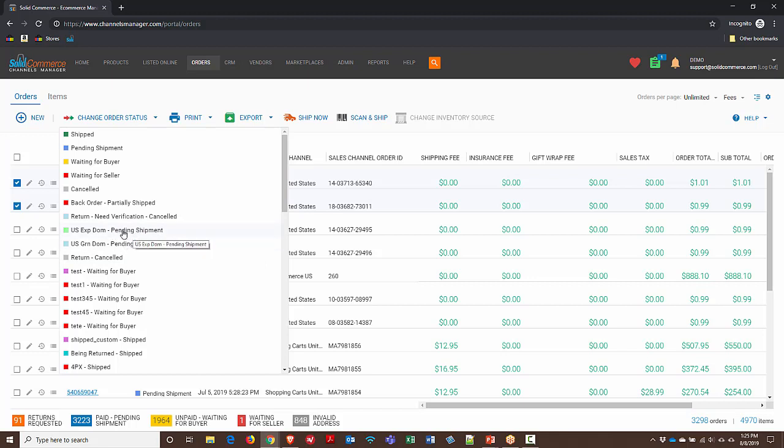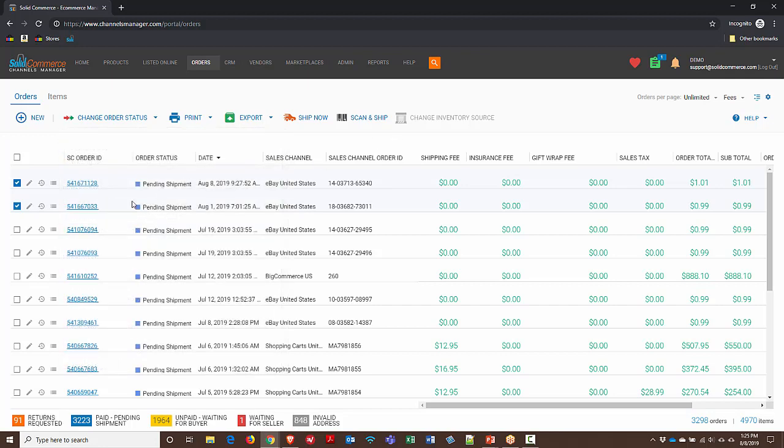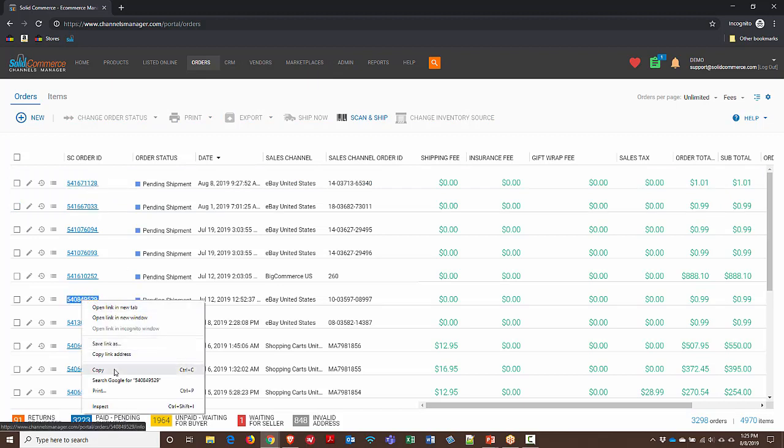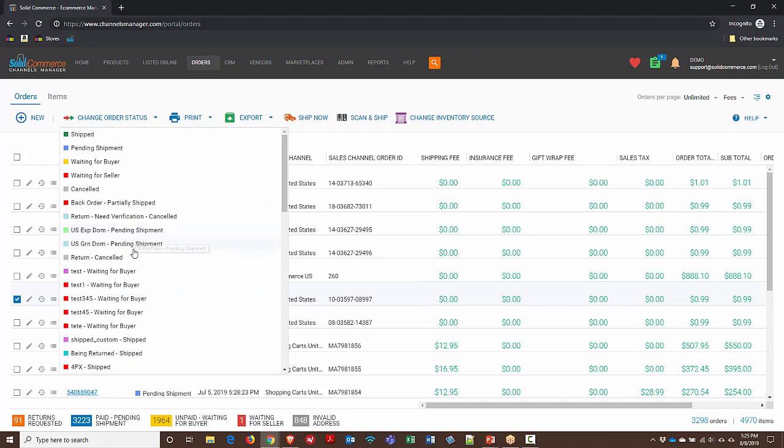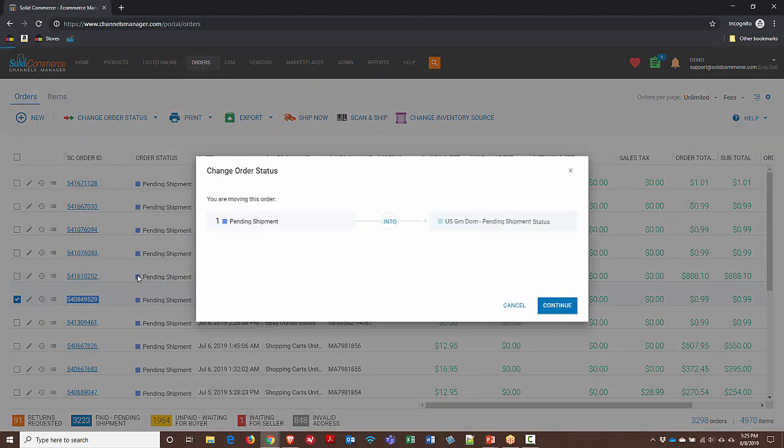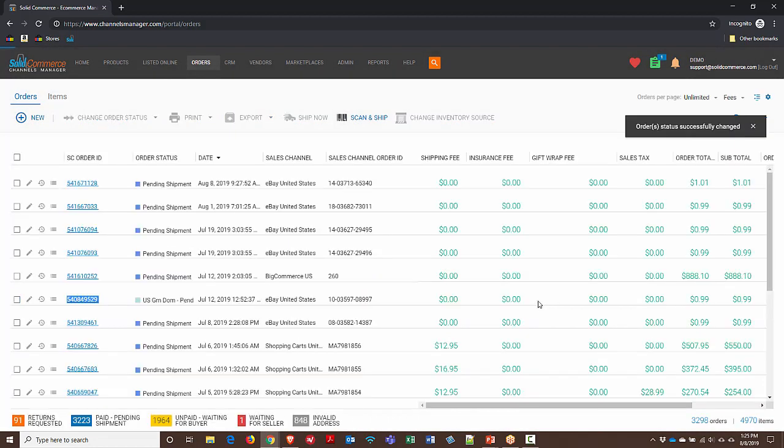I can do that through the new UI, and in fact, let's grab an order here and do a test on it. I'll copy the order number. So I'll take this order and we can move it to one of these pending shipment statuses. It's going to give us a confirmation. Hey, is this what you want to do? This is what's about to happen. It lets us know one order will be changed. So we'll go ahead and do that.